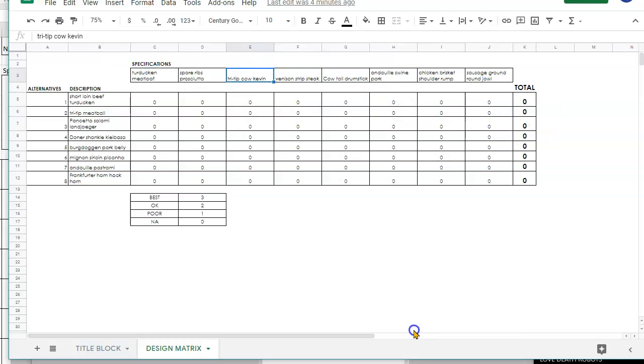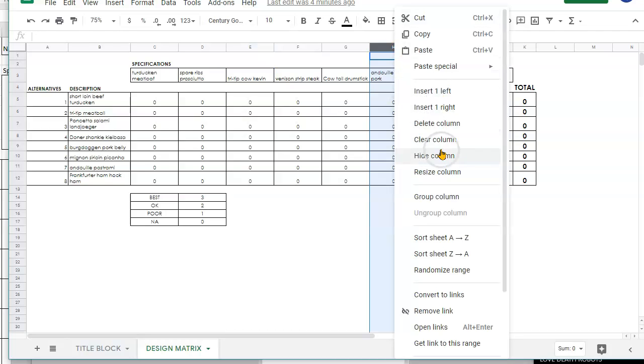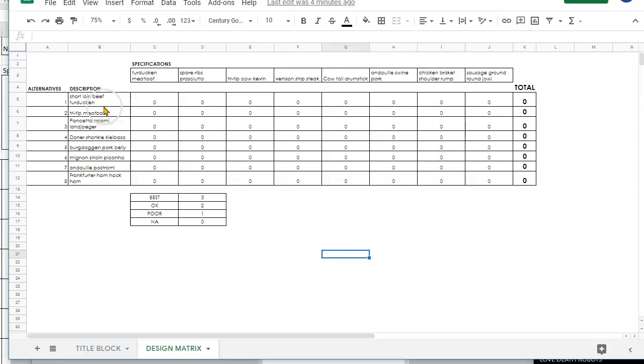Now, if you want to add more, you can do so. Right-click and choose Insert Columns and fill in more content. And if you have more than 8 possible solutions, you can add those as well. Remember, during brainstorming, it is helpful to have lots and lots of ideas so you get the best idea out of all of them.